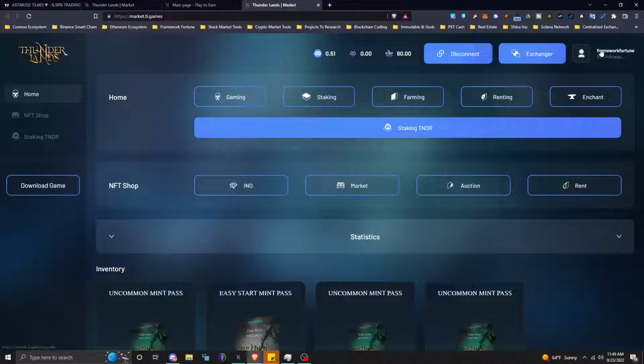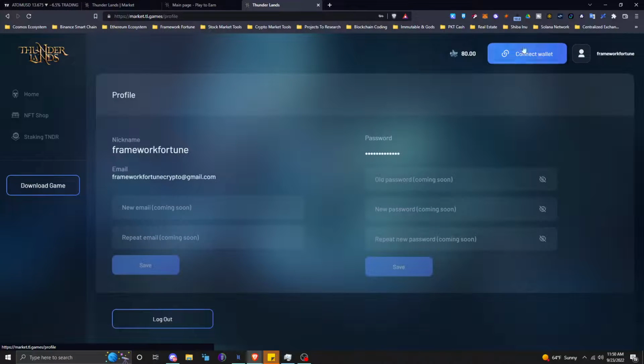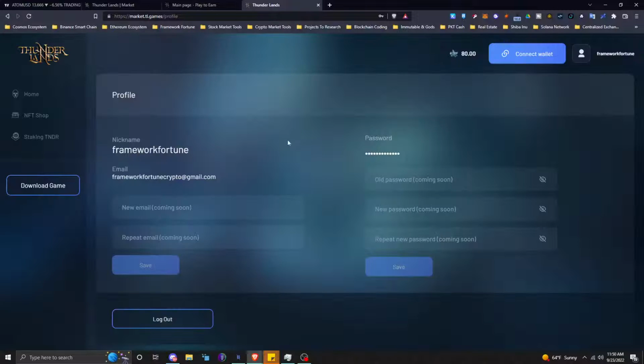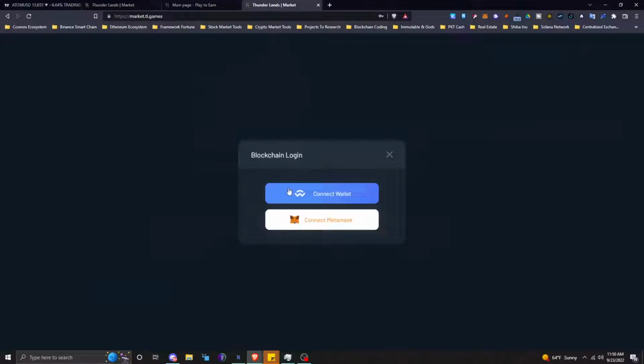So your MetaMask should prompt at this point. Your wallet should be disconnected. It should say something like this, but you should have your login already.